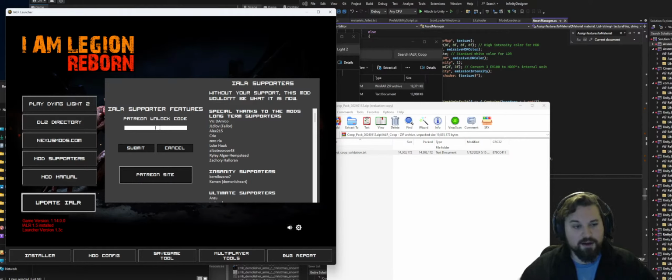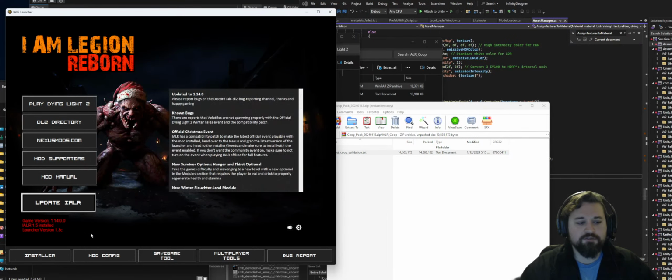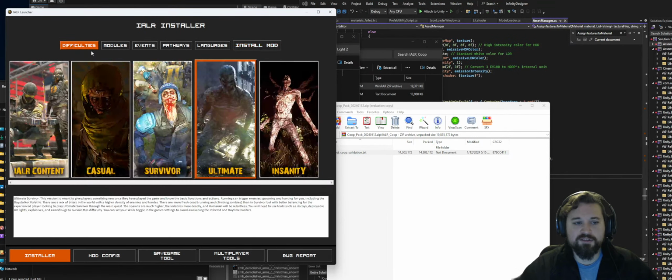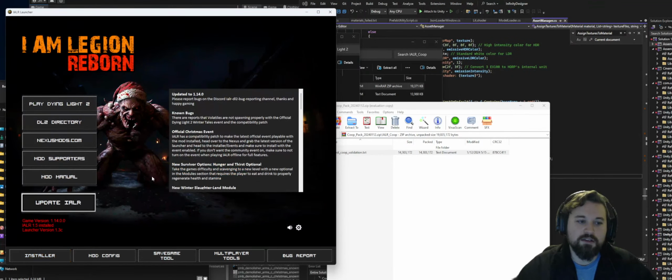If you are a subscriber, you can get a code from the tier that you've subscribed to. You can enter that code in here and hit submit, and it will unlock the different features inside the installer. Anything that I've released specific to the Patreon content, you'll immediately get access to here inside the launcher, and you can just install it like you would any part of the rest of the mod.